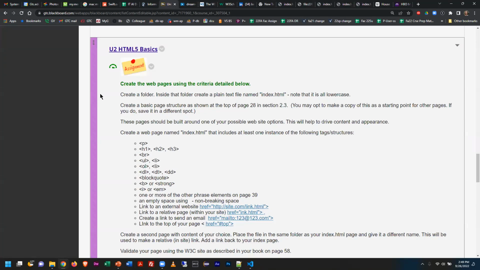So it's like, all right, create the web pages using the criteria detailed below. All right, so read all the criteria. Create a folder, did it. Inside that folder, create a plain text file named index.html. Got it, all lowercase, right? Create a basic page structure, it's shown in your book. We just did that, right? Header, nav, main, footer, that structure.